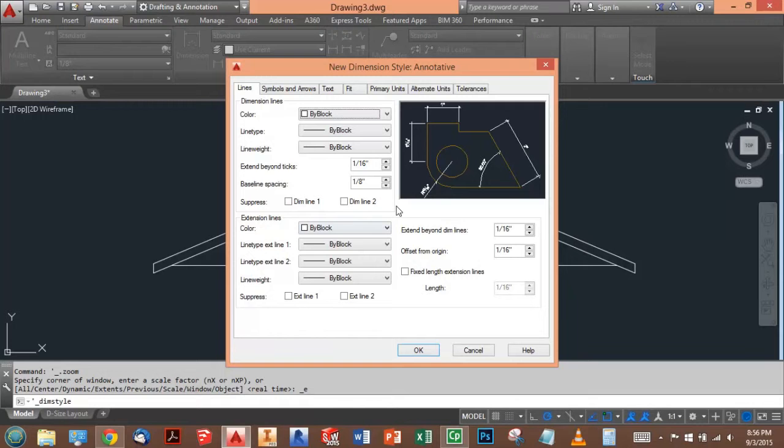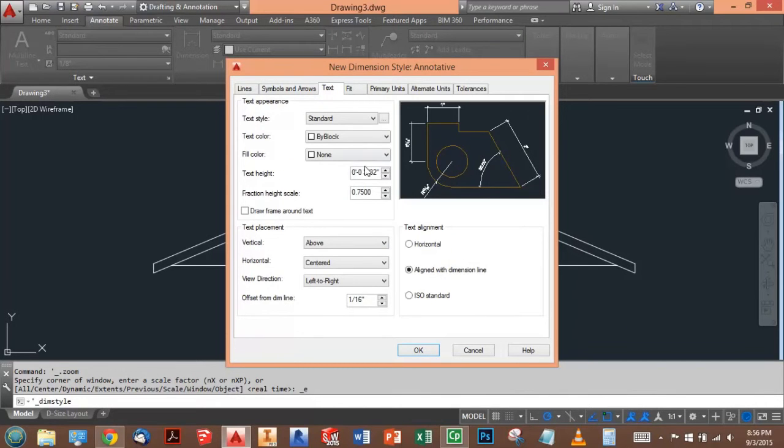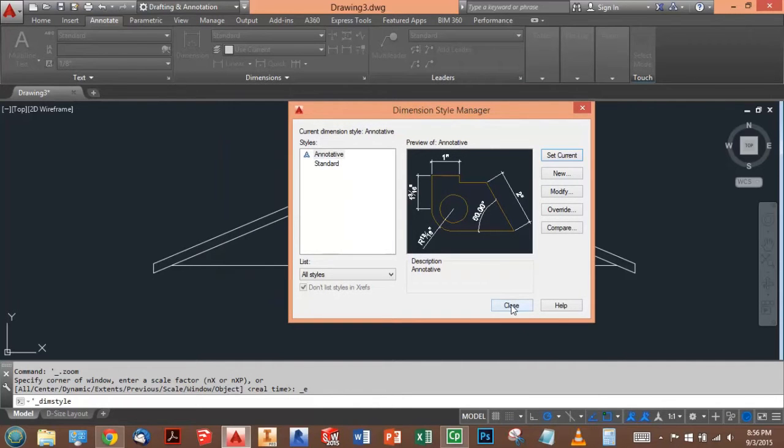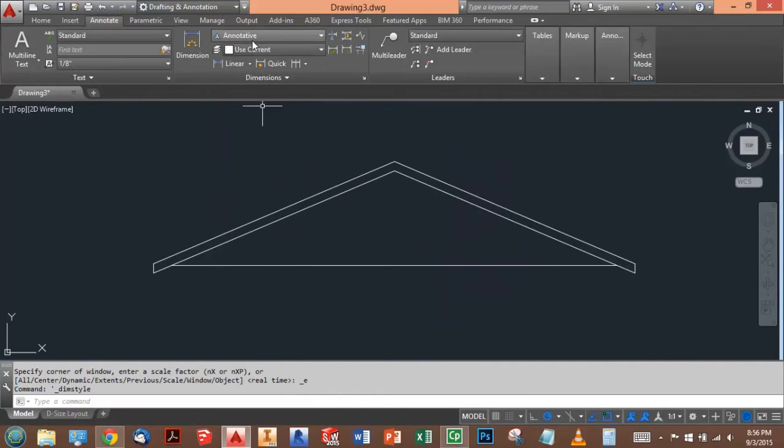And now I can come in here and make the changes that they asked me to. So if I go to my text tab, I can change my height here for my text to 0.188 inches. And you'll see when you key that in, it will change it to fractional 3/16. So I'll hit OK. That's the only change I need to make. I'm going to select this and go to Set Current to make sure that it's my current dimension style, and hit Close. And you'll see up here I have an annotative dimension style now.